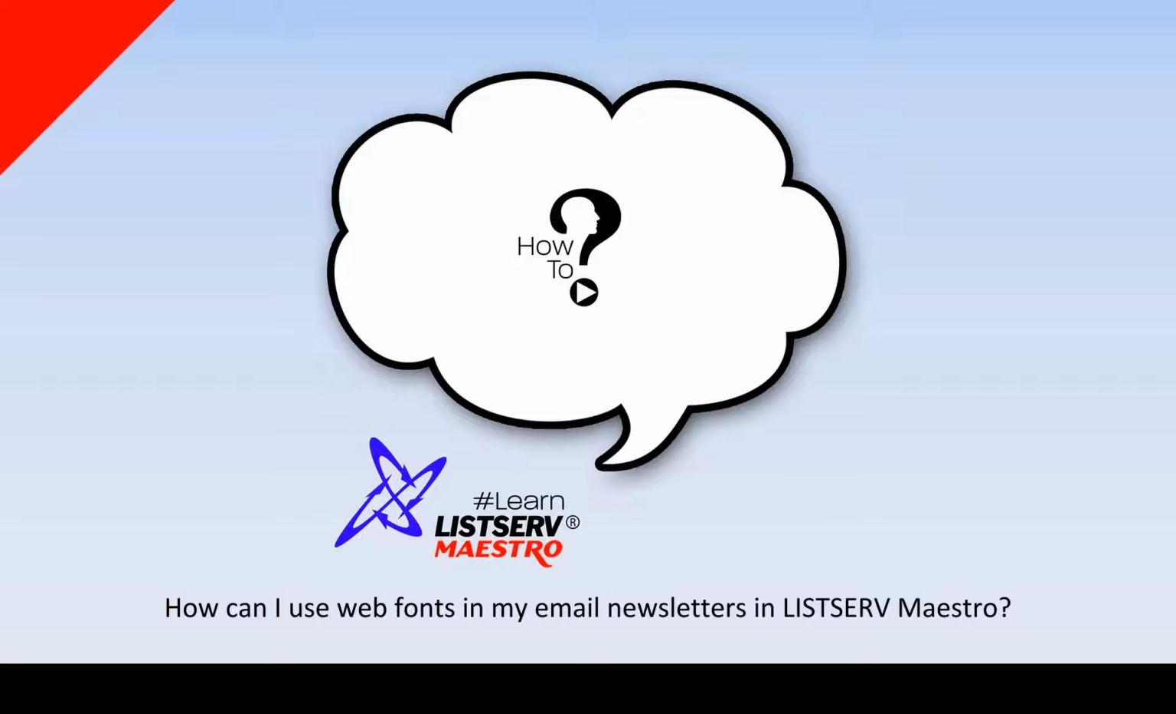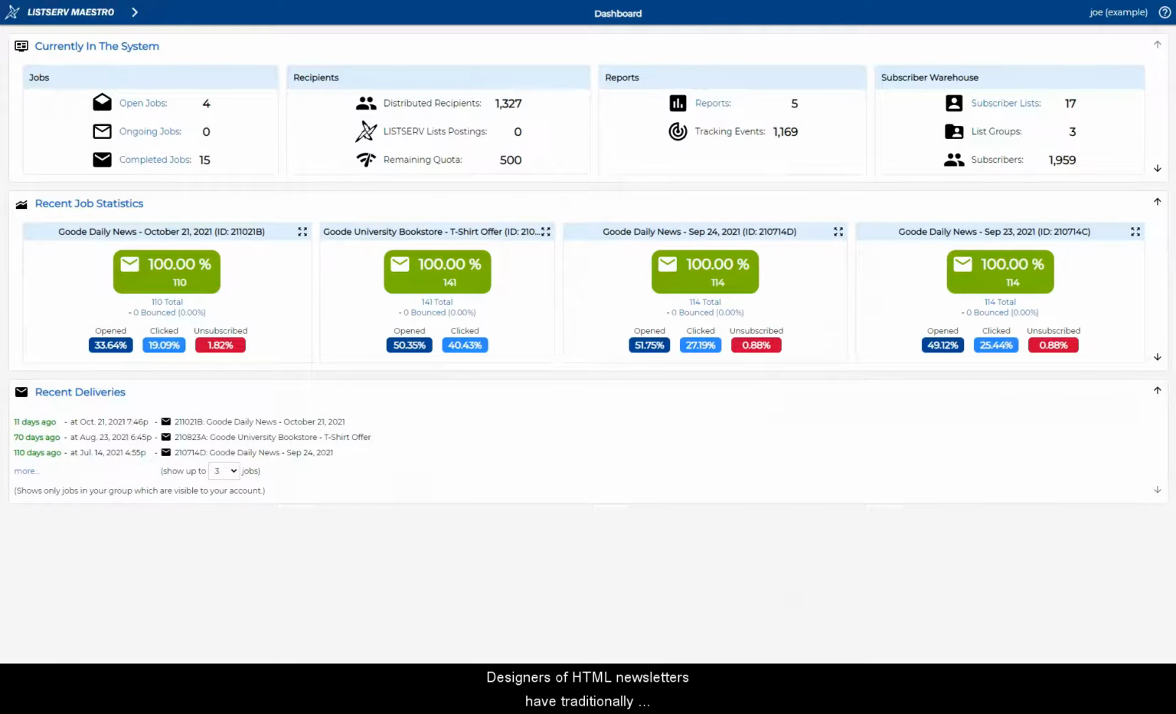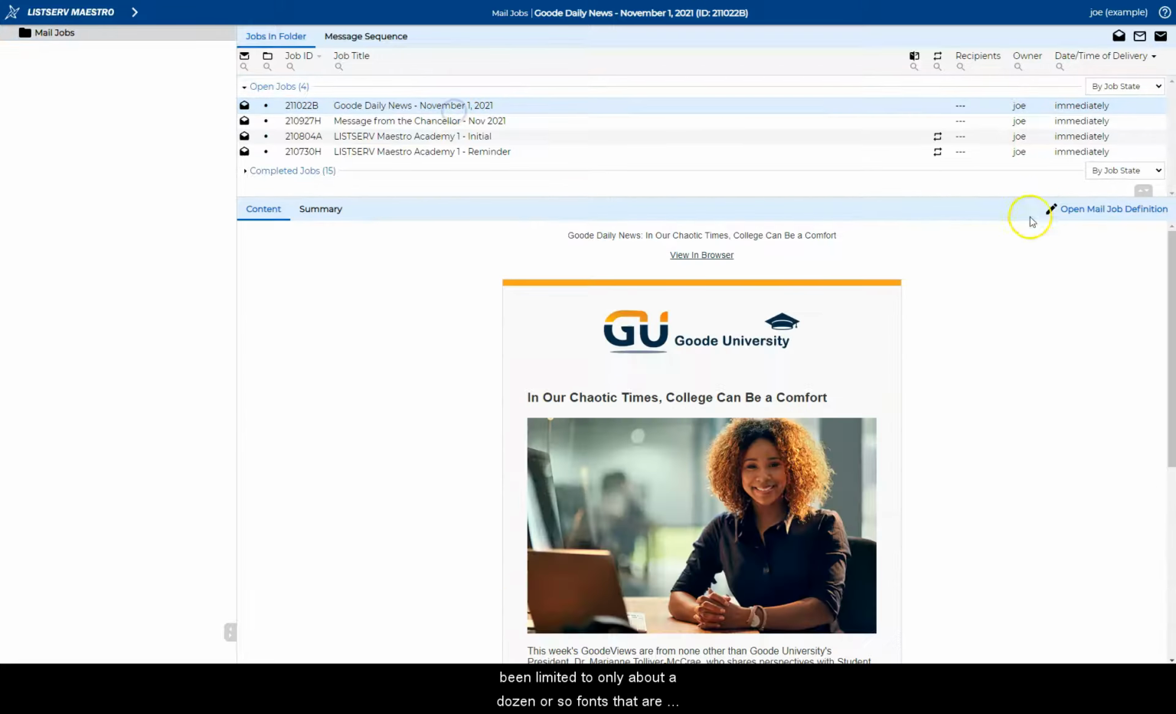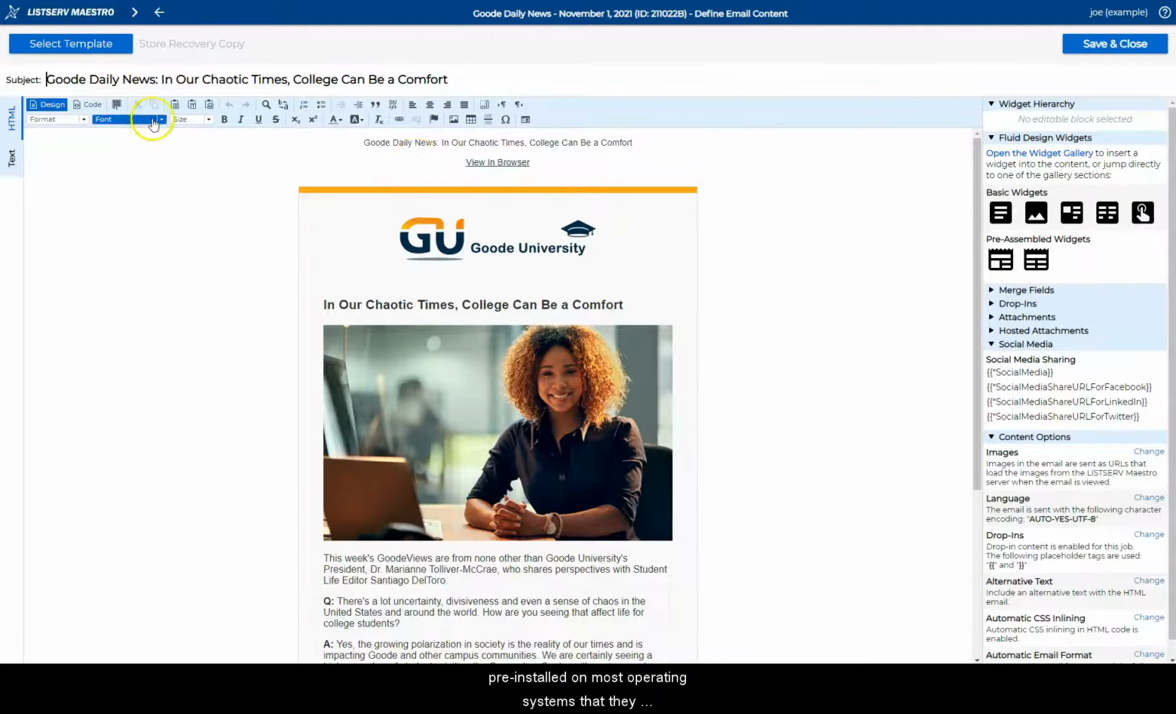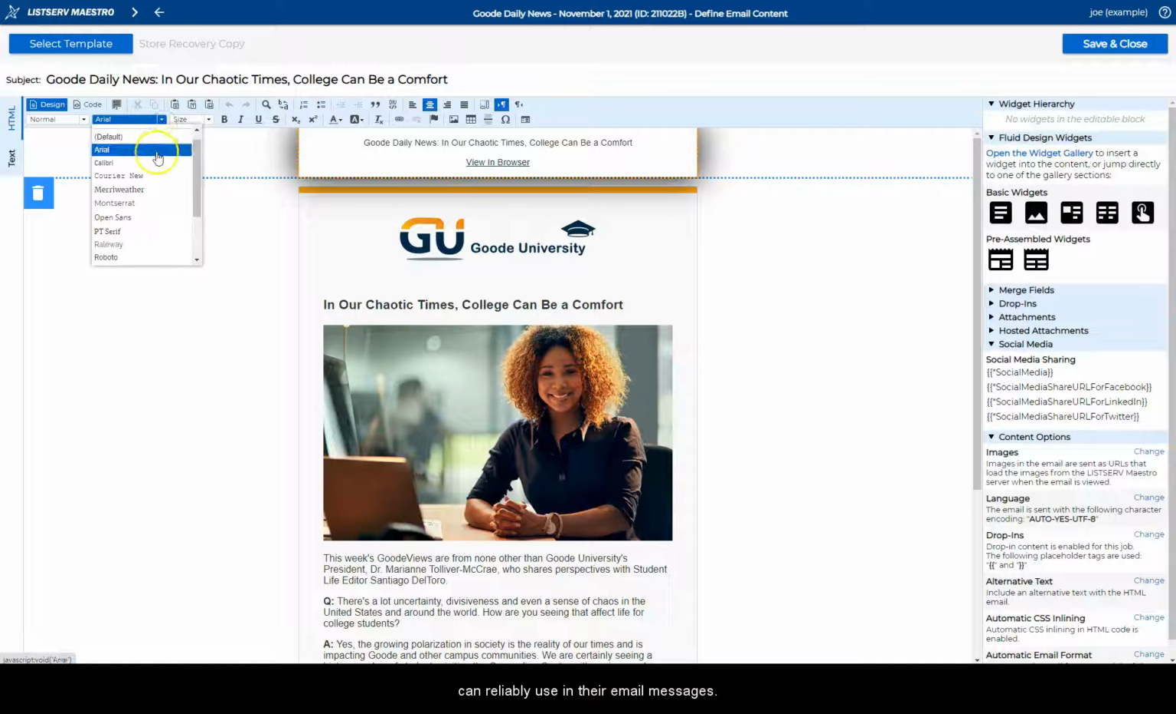How can I use web fonts in my email newsletters in LISTSERV Maestro? Designers of HTML newsletters have traditionally been limited to only about a dozen or so fonts that are pre-installed on most operating systems that they can reliably use in their email messages.